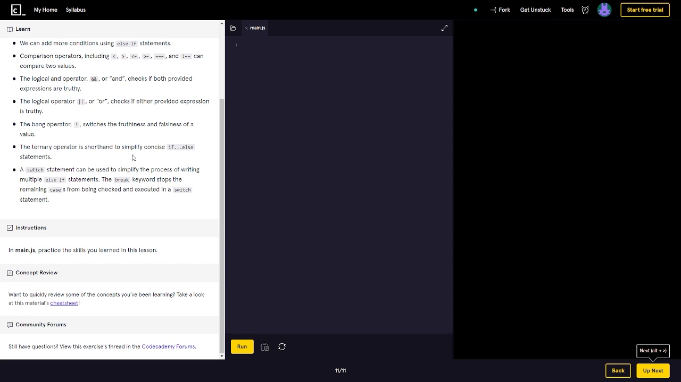The ternary operator is shorthand to simplify concise if-else statements. A switch statement can be used to simplify the process of writing multiple else-if statements. The break keyword stops the remaining cases from being checked and executed in a switch statement.